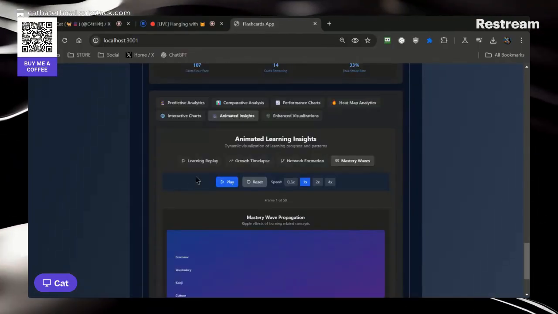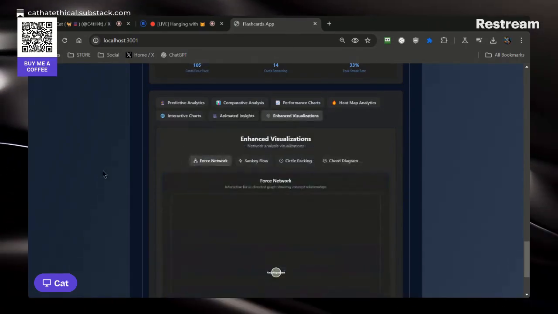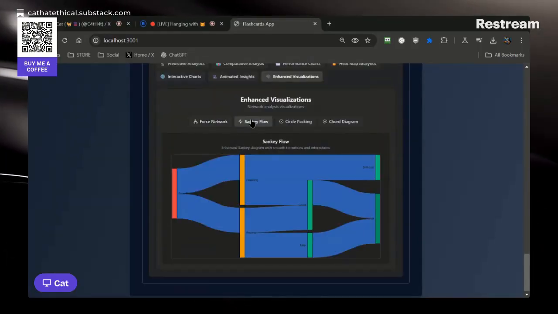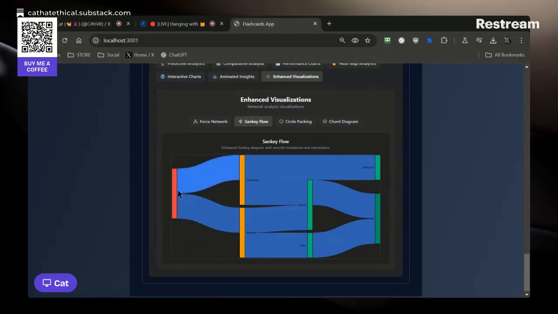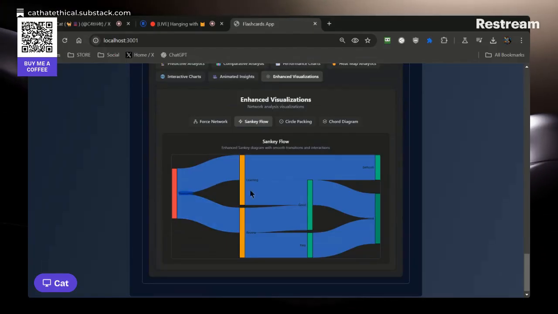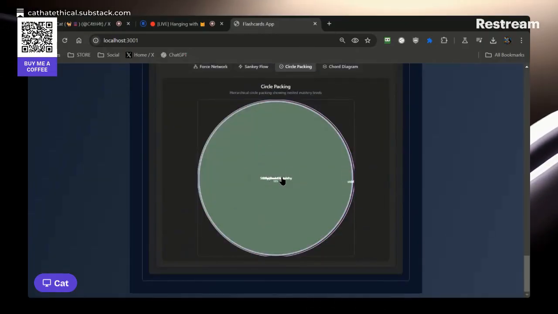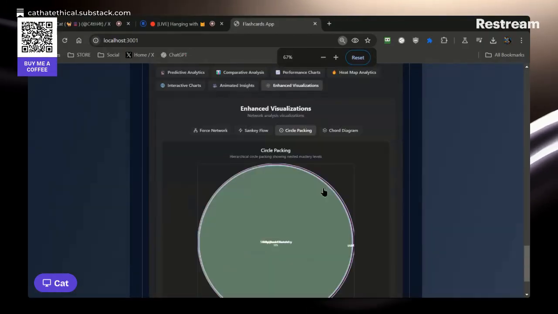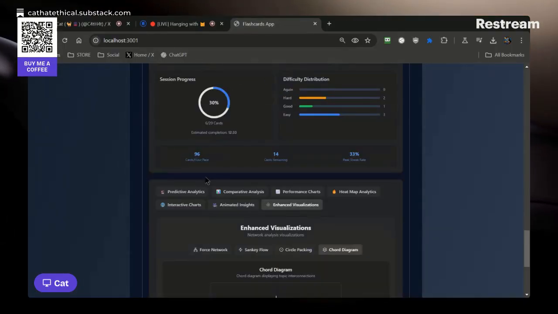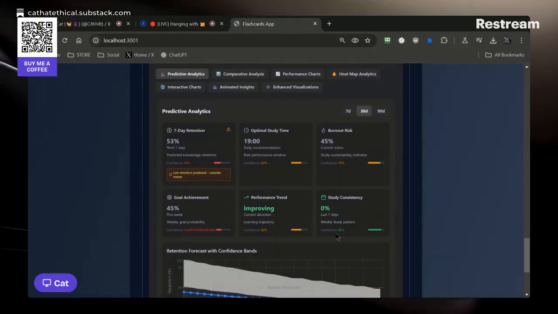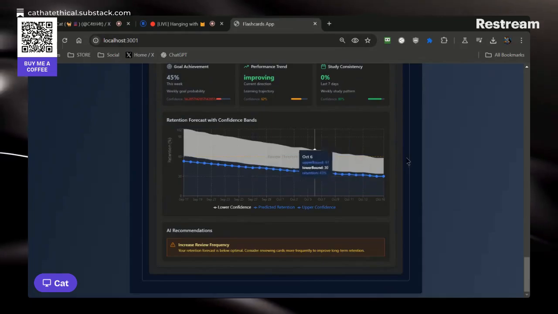And then the mastery waves, these need to be fixed. They don't actually match up to what the deck is yet. But the enhanced visualizations, I think, I just got these working. So new cards, learning, good. And then, yeah, it's kind of ugly. And then this is not fully working. But yeah, you like the new analytics, these are actually working really well.